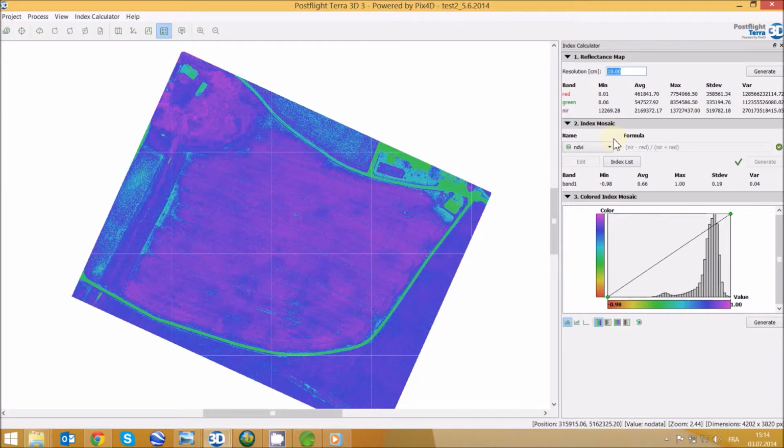In our case, I have already generated the NDVI map by selecting NDVI and then clicking generate. Here is the formula of the NDVI: NIR band minus red band divided by NIR band plus red band. People can use their own formula by creating it in the new index list.